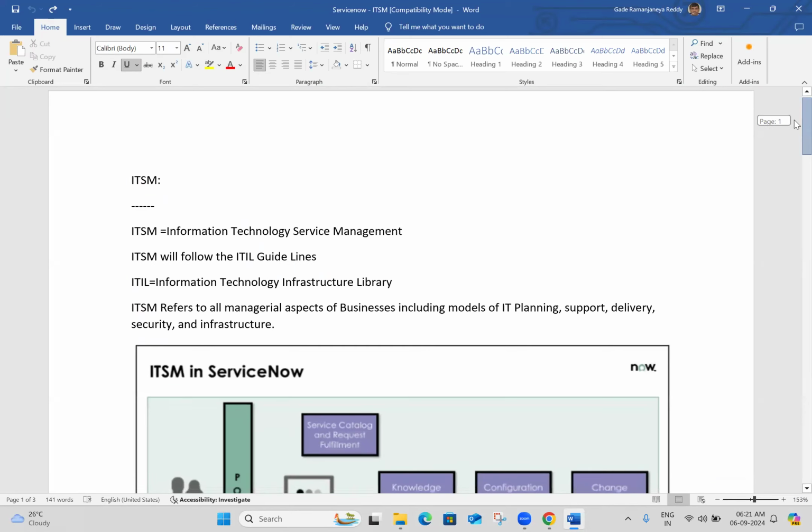I'm still confused about the ITSM and ITIL, and how they relate. Okay. So whatever concepts we are using within the ITSM, like incident management, problem management, change management, knowledge management, service request or request fulfillment management, all these concepts were taken from ITIL. Got it?